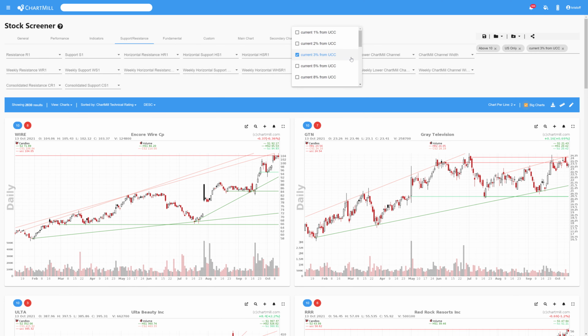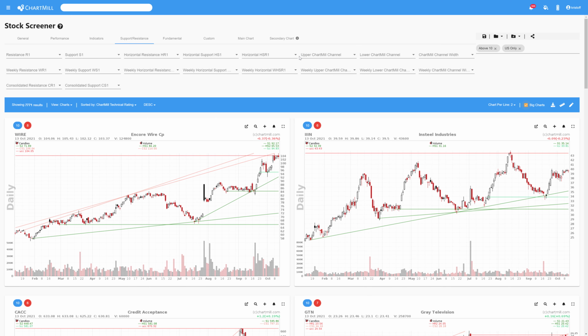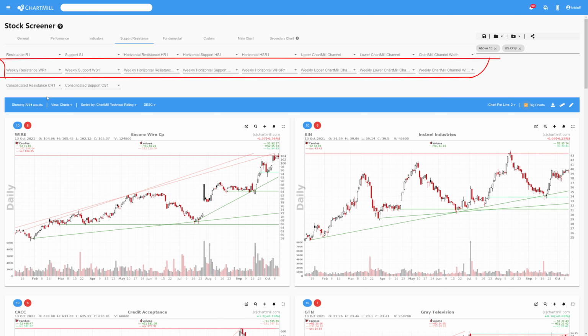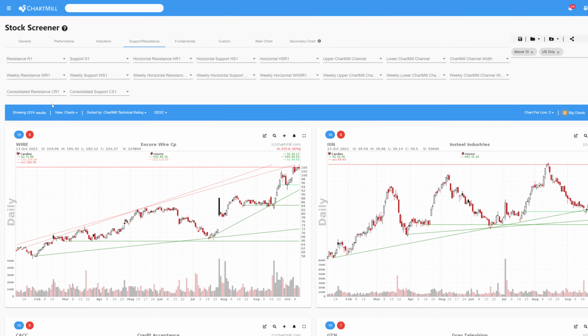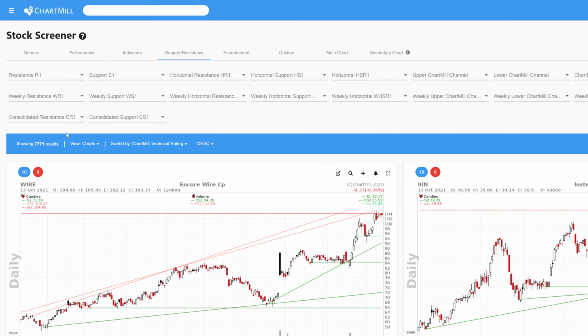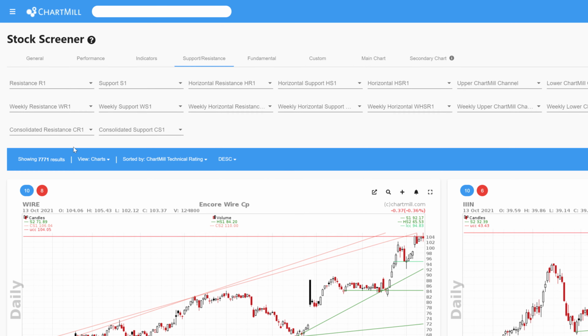With the upper and lower ChartMill channel tabs, you can set, just like for the previous support and resistance tabs, how close the price should be to the upper or lower band of the channel and what the minimum length and minimum strength should be. On the second row, you'll find the same filters as on the first, but applied on the weekly instead of the daily time frame.